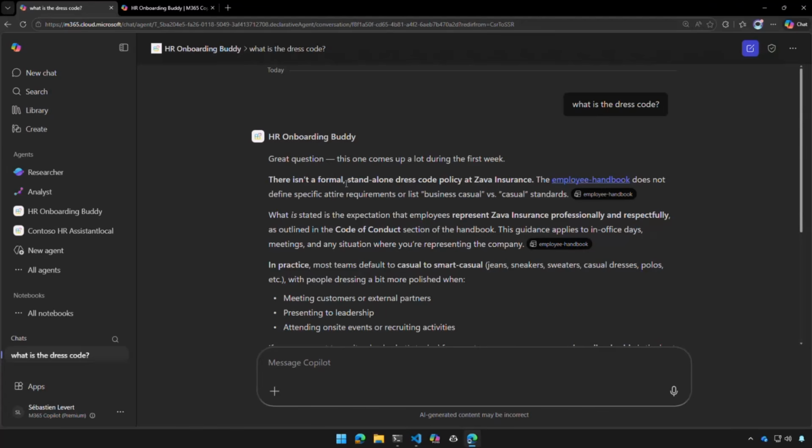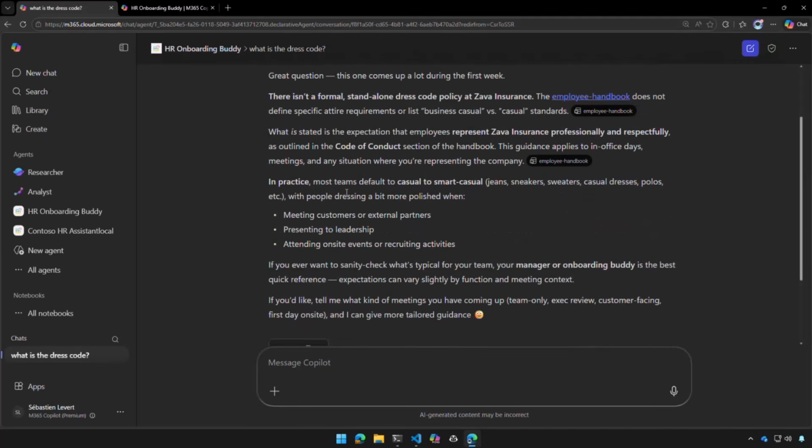There isn't a formal standalone dress code policy at Zava. It does not define a specific attire. And based on this information, it does suggest some things, but always keeping in mind what the grounding information is about in the employee handbook. In this case, I think we're really increasing the quality of the answer, because it does not just go off and create something that HR would not want to land inside their agent. They want to make sure they do control the message. And in this case, I think it's a great example.